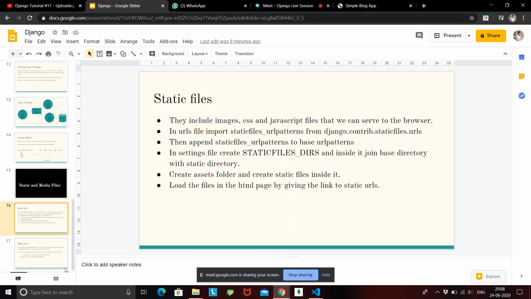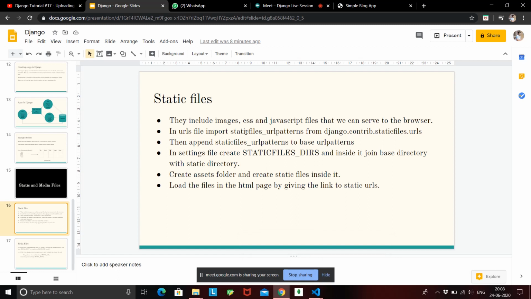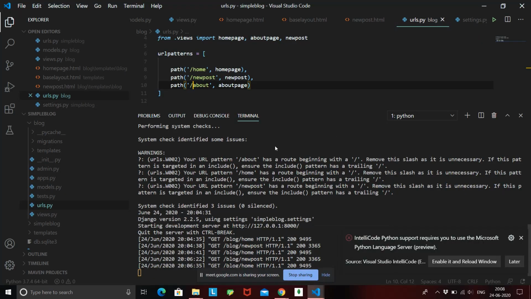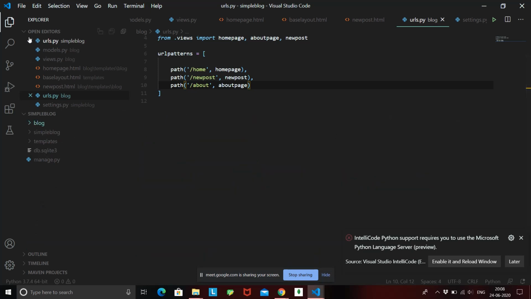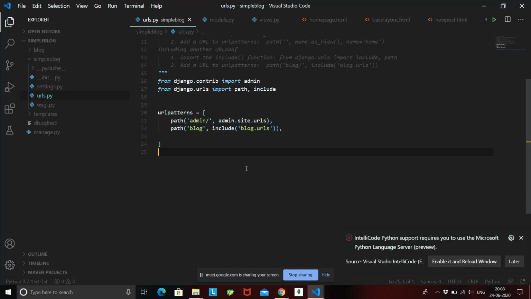Fine. So we have Visual Studio Code open over here, but the first thing we need to do is, in the URLs file, import the static files URL patterns from django.contrib.staticfiles.urls. We need to import a package called staticfiles_urlpatterns. Let's go to the URLs file, and make sure this is not the app URLs file, this is the root URLs. I am in my simple blog project, and this is my root app. Inside this root app, if I go to my urls.py file, here I need to import something.